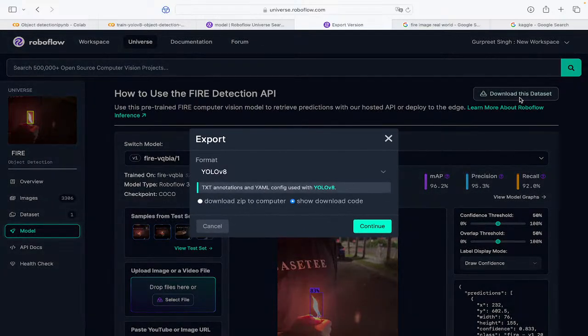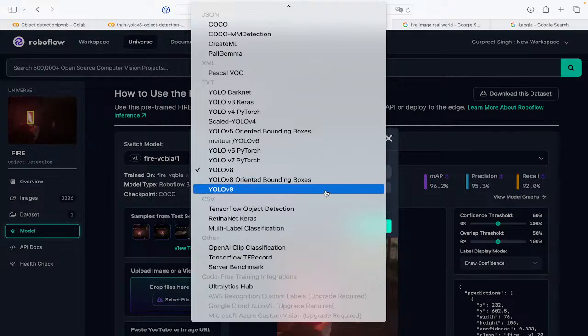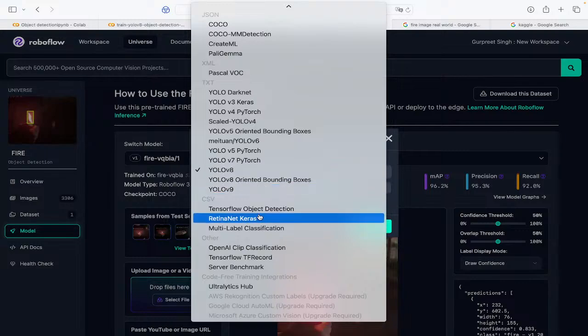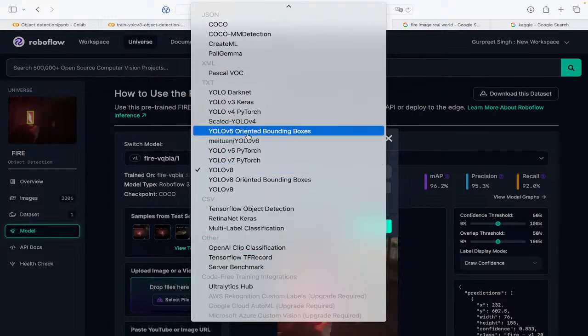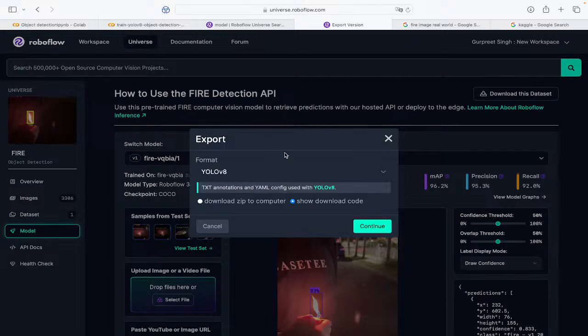Now of course RoboFlow offers you totally free things, so you don't need to actually pay anything. Now I'm going to be selecting YOLO version 8. As usual, you can download in CSV files, you can download in any other library if you want, you can download in YOLO version 5. But YOLO version 8 is something today we are going to work with because it is having much more accuracy than the other YOLO versions. Now here you can download the zip of all these images into your computer, or I'm going to do show code because I'm going to be working online, so I just need the download code, right?